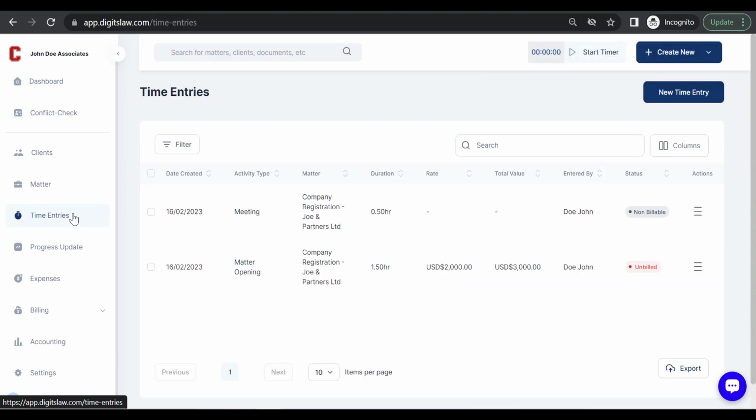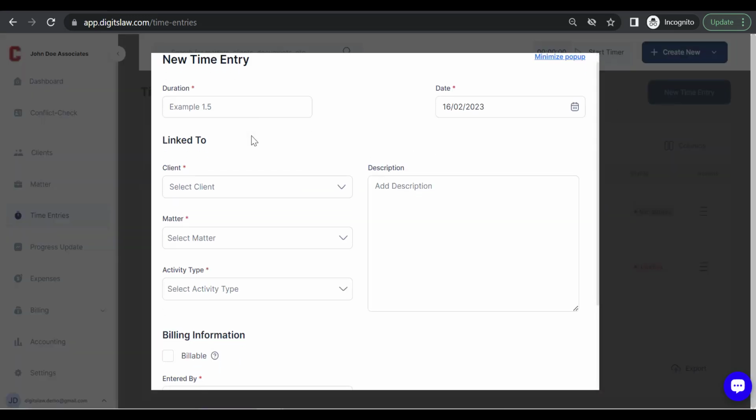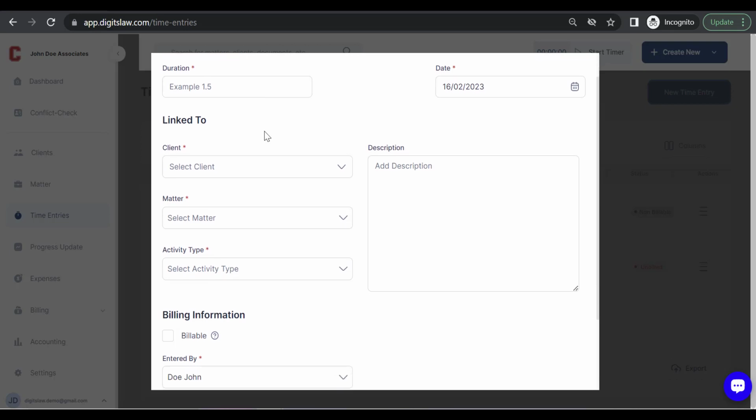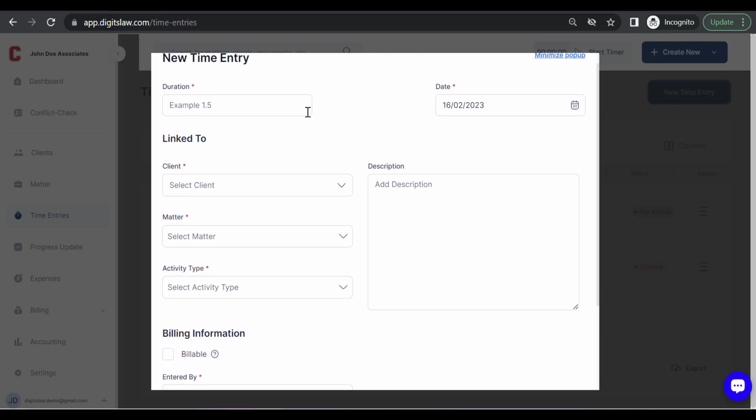You can also record time from the top bar here by clicking on create new time entry, or new time entry here once you're in time entries. This allows you to enter manually time that you have accrued outside of the platform and fill out the same information as previously mentioned. So here I'll give an example by just adding a manual time entry, but it's the same thing as you starting a timer and stopping it when you're ready to fill in that information.